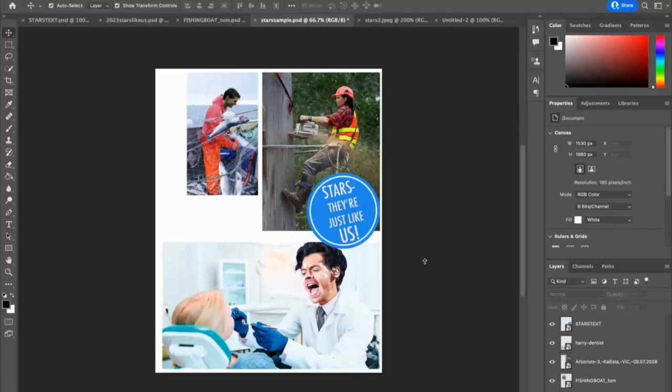All right, we're continuing on our journey of creating our Stars, They're Just Like Us layout. Hey, friends, question for you first. Have you saved yet? Because you might be sitting here not having saved your work. It's a really important time to save because what if something happened right now?